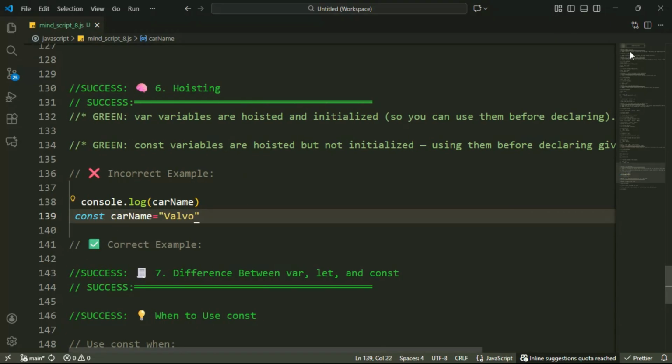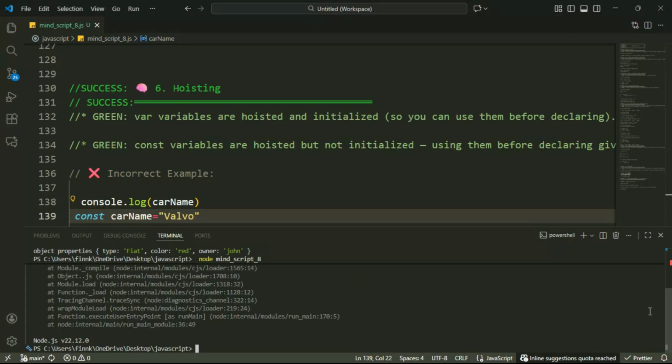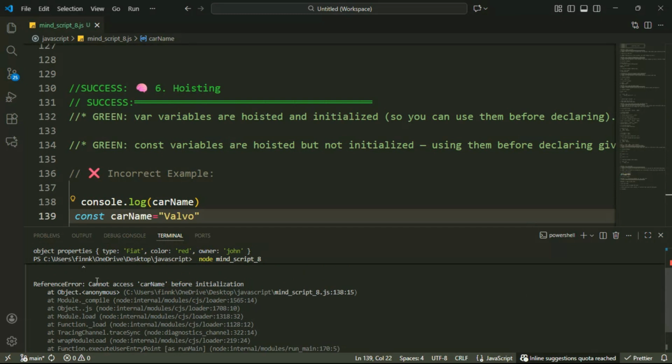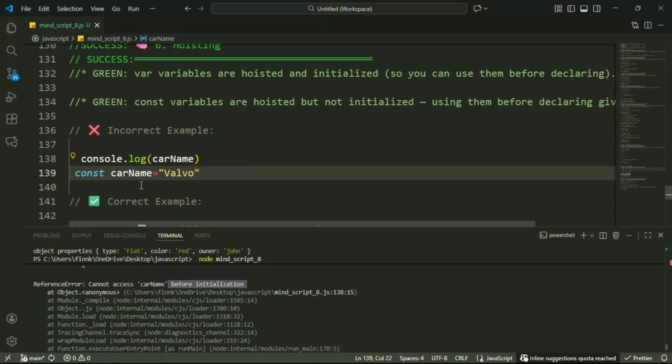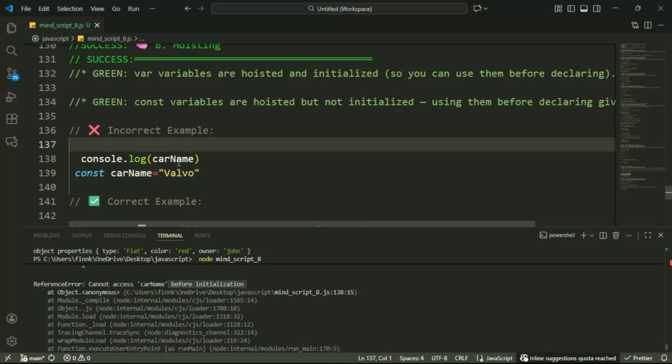Let me execute this file. You see the issue here: cannot access coreName before initialization. But if you put the const declaration outside, at the top of this console log, then you get the result and it is fine. Const variables are hoisted but not initialized, so using them before declaring gives an error.